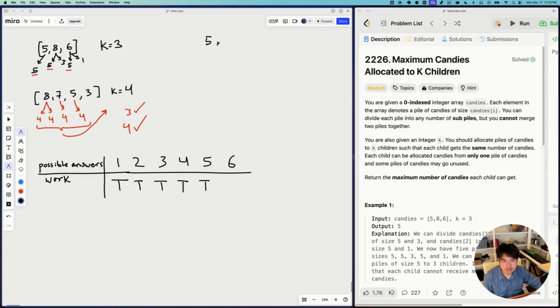So 5, 8, 6, and we want a pile of 6. Well, 5 doesn't have enough to make a pile of 6, so we move to the next one. 8 can make 1 pile of 6 with another pile of 2, and then 6 will just make its own pile of 6. So you see how there's only 2 piles of 6 to give to 3 children? So that wouldn't work, right? This would now be false.